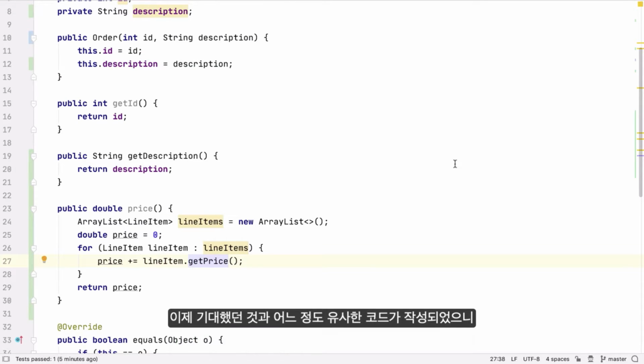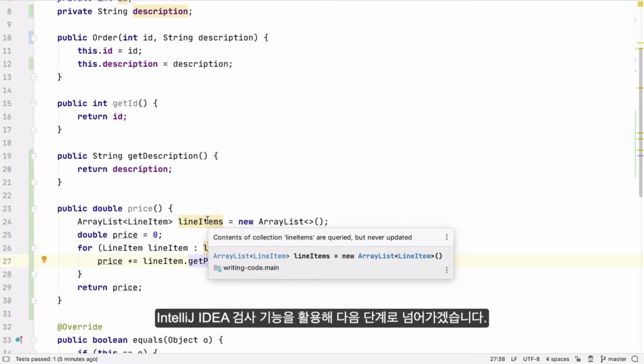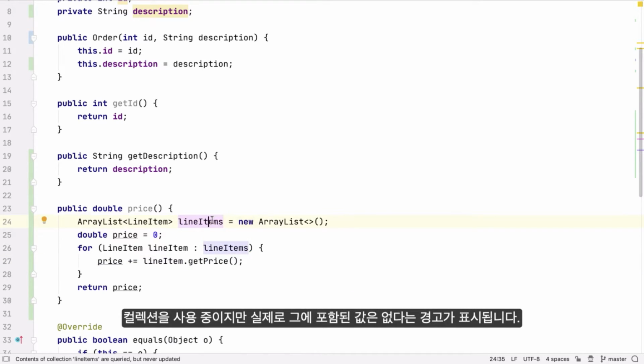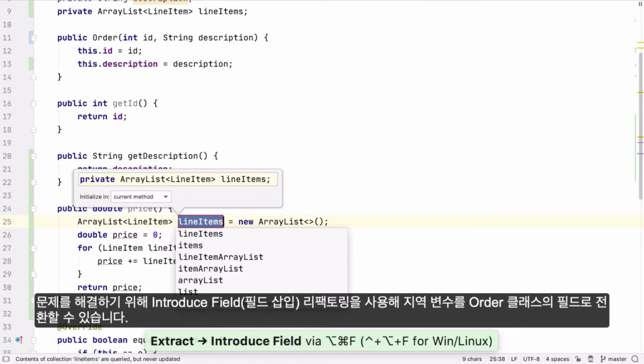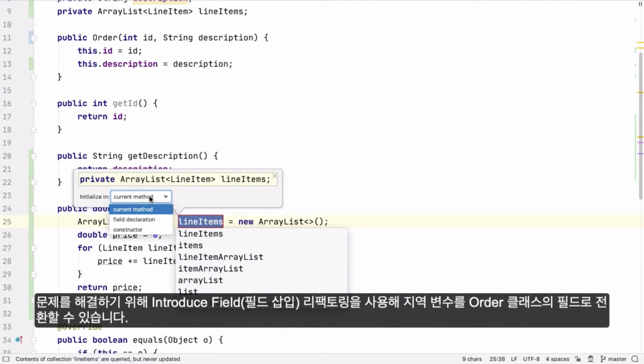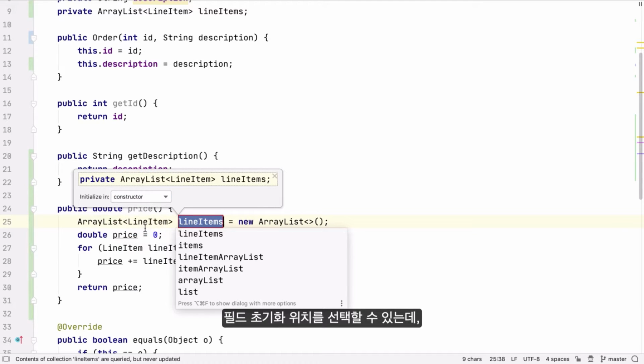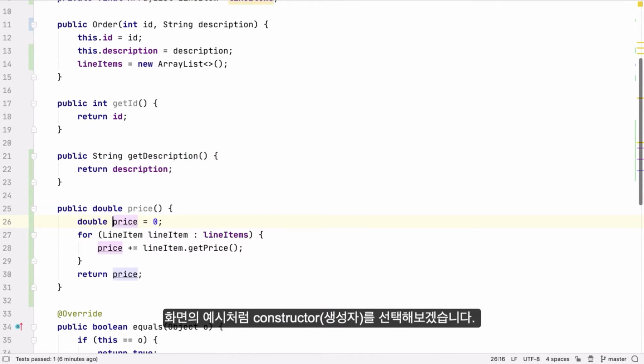Now we have the code more or less looking the way we want. We can use IntelliJ IDEA's inspections to guide us to the next steps. We have one warning here which says we're using a collection, but we never actually put anything in it. We could use the introduce field refactoring to turn this from a local variable into a field of this order class. We can choose where to initialize the field. Let's say we want to do it in the constructor.